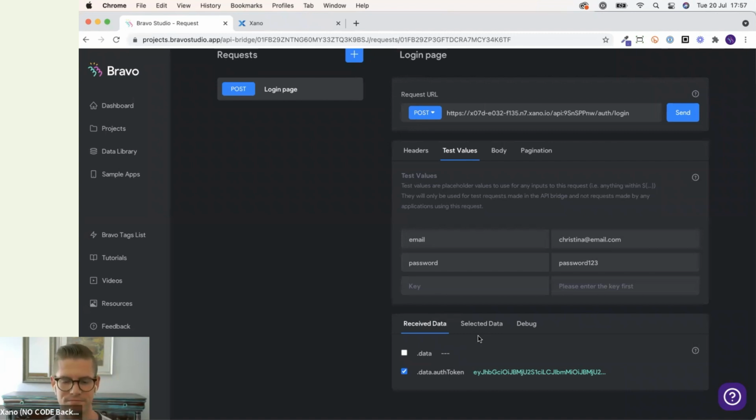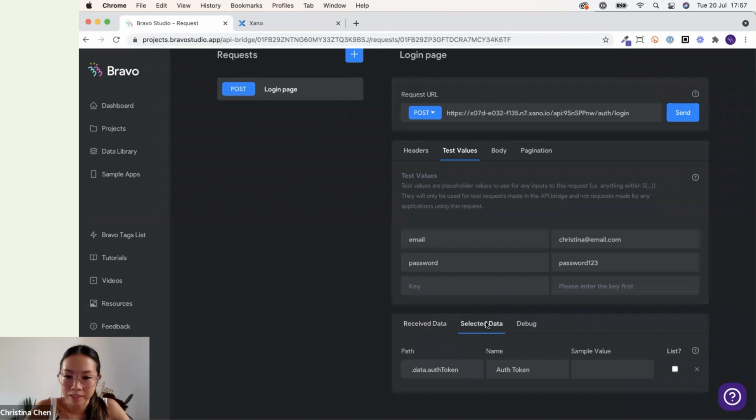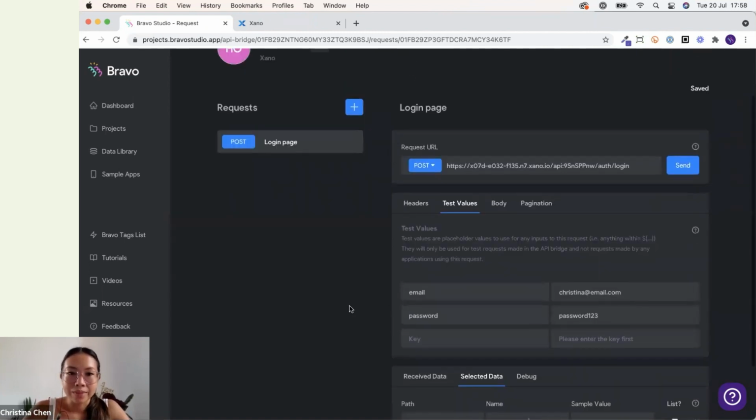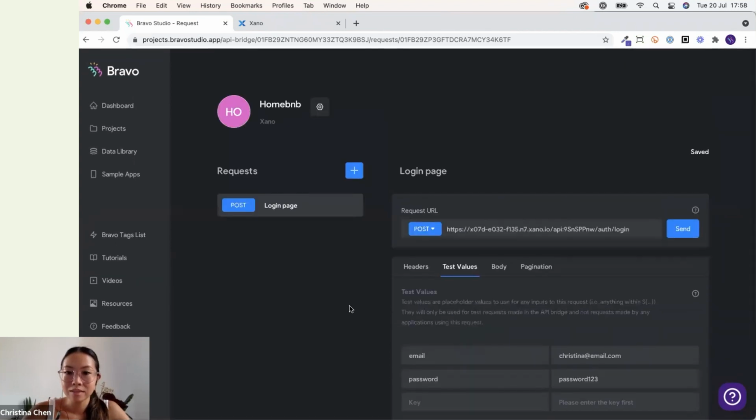But okay, and then we can see that here we've selected the authentication token, and I will go ahead now and just change the name to a string, so that this will be used later as a variable in the following requests to help pass the token generated in this login request to the remaining requests. And then that is it for the login page.